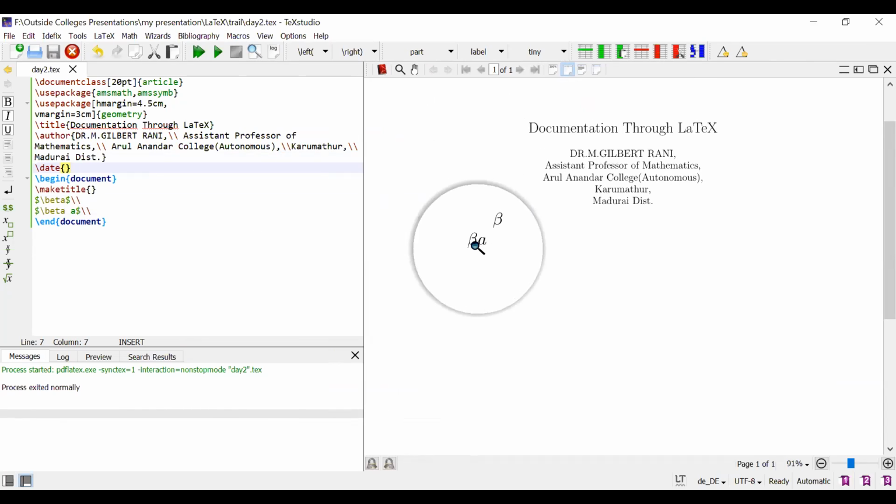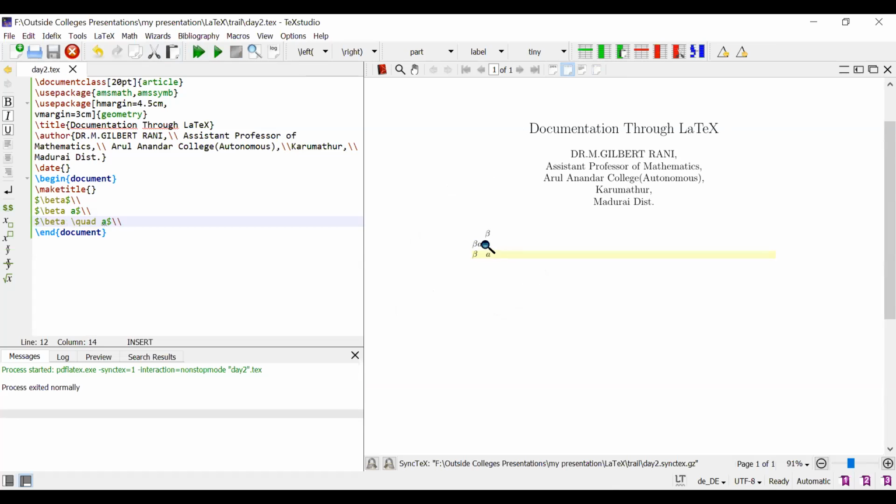Suppose whenever I leave a space between beta and A in the text editor, in our output I don't get any space between beta and A. How do I get this? Just use this backslash quad. Next put A. Now compile it and see the output. The first one is beta A, there is no space. After we use backslash quad, we have some space between beta and A. But this is not what I desire.